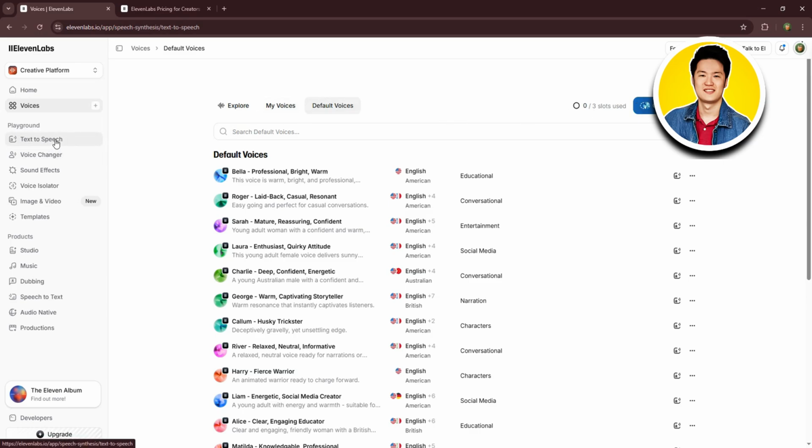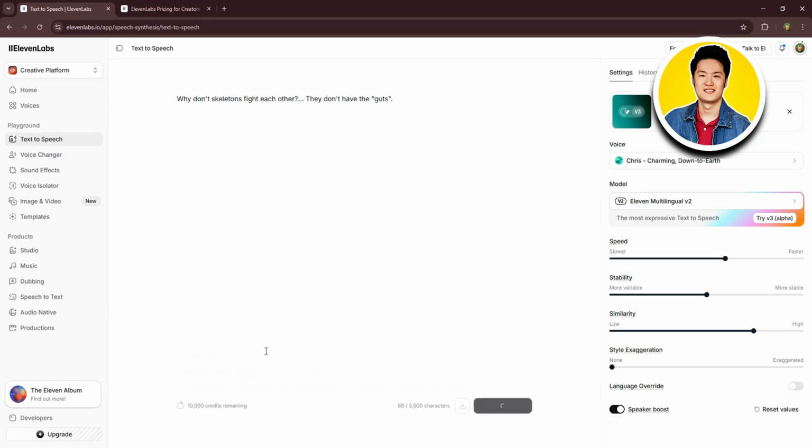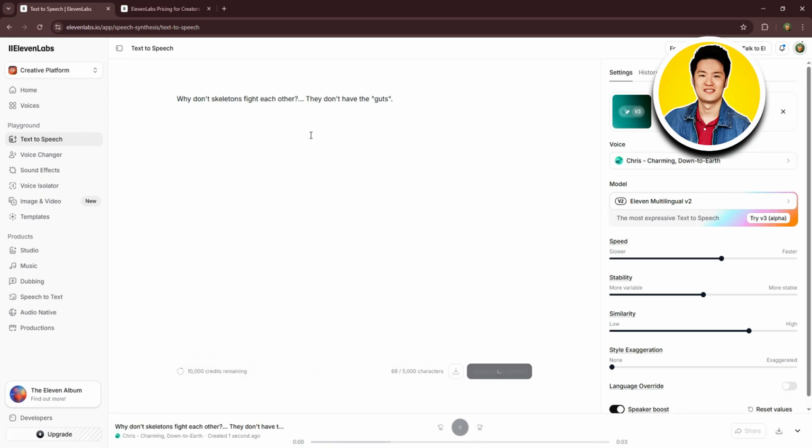Then we have Text-to-Speech under Playground. This is where the magic happens. You can type in anything that you want right here in the text box to turn it into a voiceover. You can also select these options on the bottom to try them out. So as you can see, it's generating a silly joke because we've selected the option from the bottom. You can play and pause the audio on the bottom.